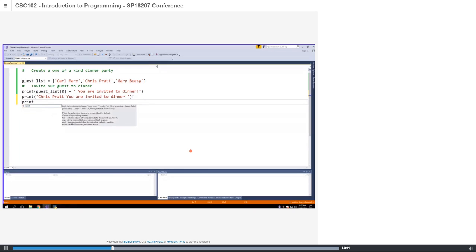Okay, so let's invite our 3rd and final person here. And I'm going to go back to using the array. Okay, if I'm going to invite Gary Busey, which element of my array is Gary Busey there? 2. So let's see if that's correct. So we have Karl Marx is 0, Chris Pratt is 1, and Gary Busey is 2. That is the correct answer. Great job.